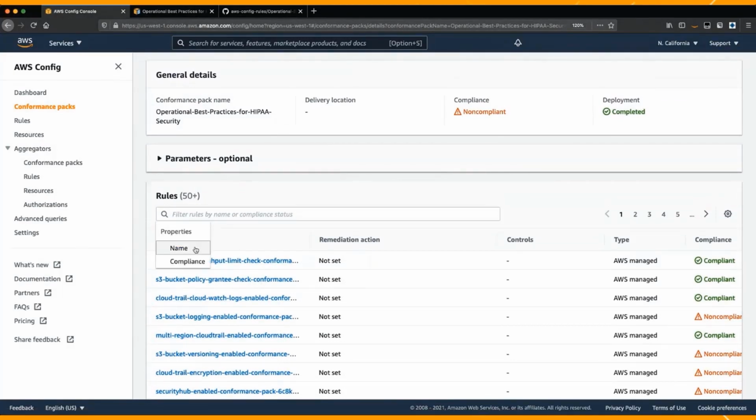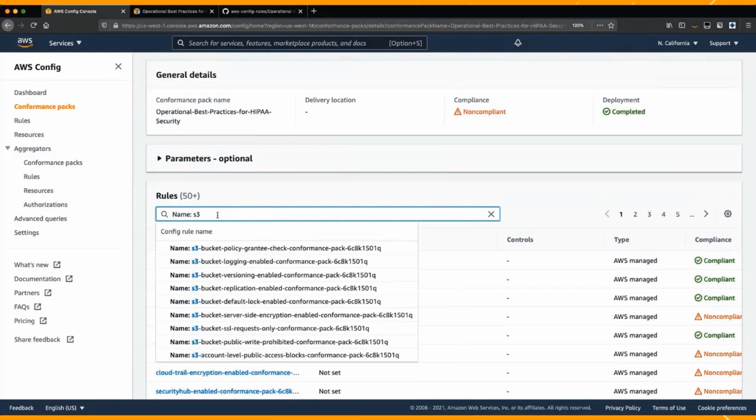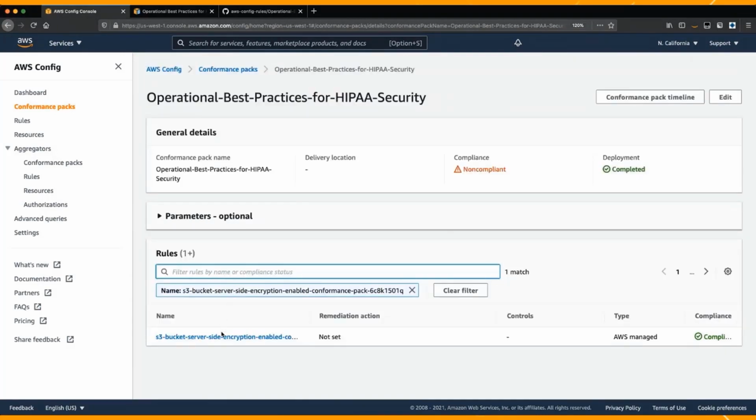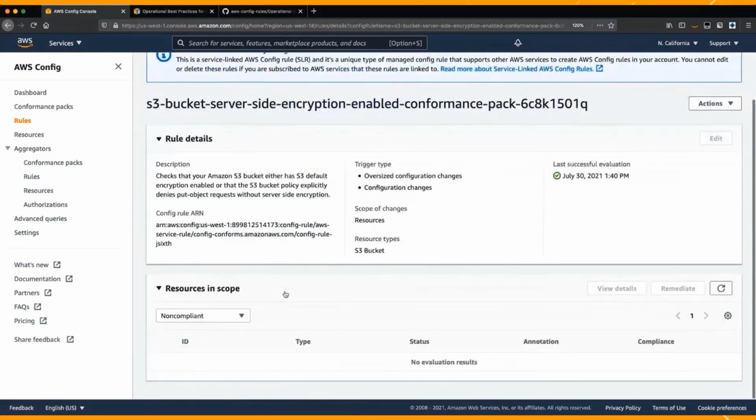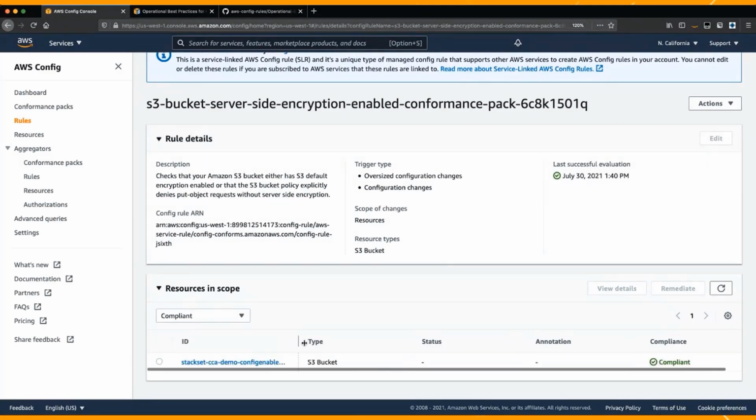So we'll look at some of the S3 ones. We'll look at S3 bucket server-side encryption. And we click on there. And we can see this rule is basically evaluating whether our buckets that exist within S3 have enabled server-side encryption. We can see here that we have no non-compliant resources. And if we look at our compliance, we have a list of our buckets that are compliant as well.